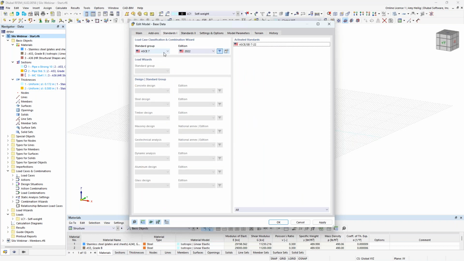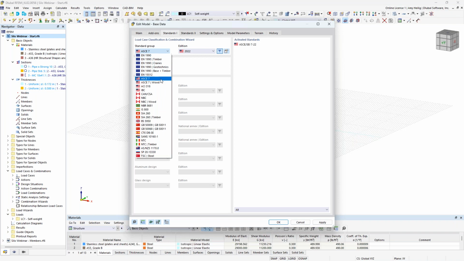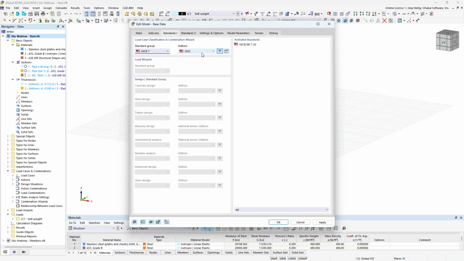Now, I will be generating the load combinations automatically according to the ASCE 7. You do see here many other international standards available. And we have implemented the 2022 for our load combinations. So we'll go ahead and implement that latest version there, again, for today's load combinations.